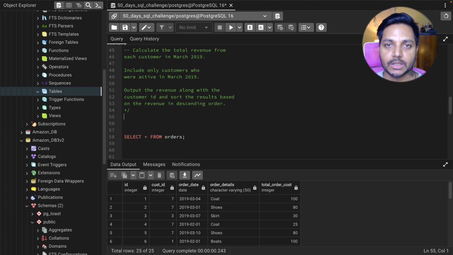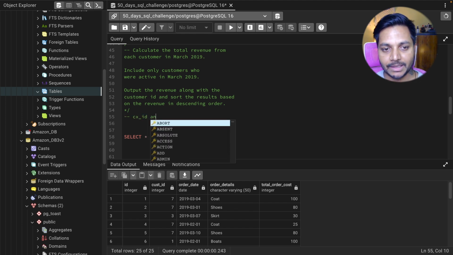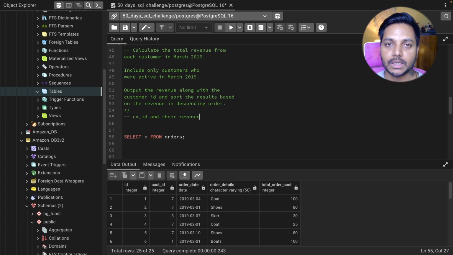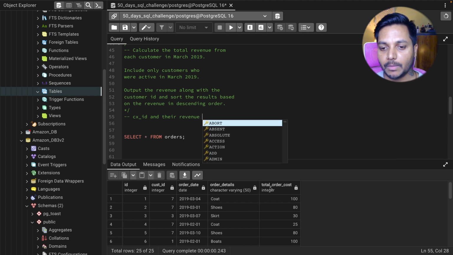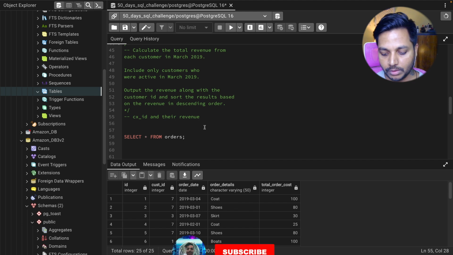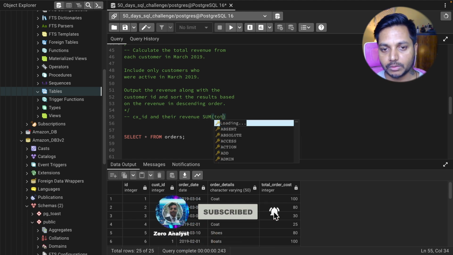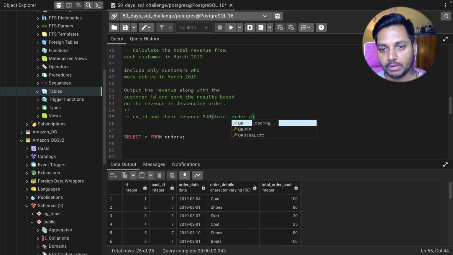Now this is a very easy question. We simply need to find out each customer's ID and do a group by on the customer's ID so that we can get the revenue, by using the column which is the total order cost. So let's just write down the things that we need. So we need customer's ID and their revenue, which I will get by doing a sum on this column, which is total order cost.